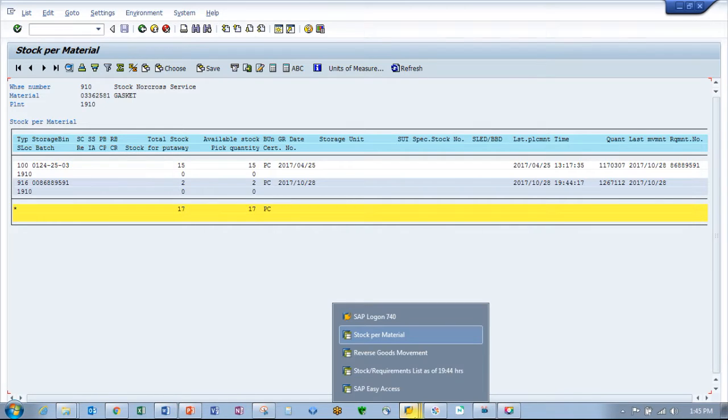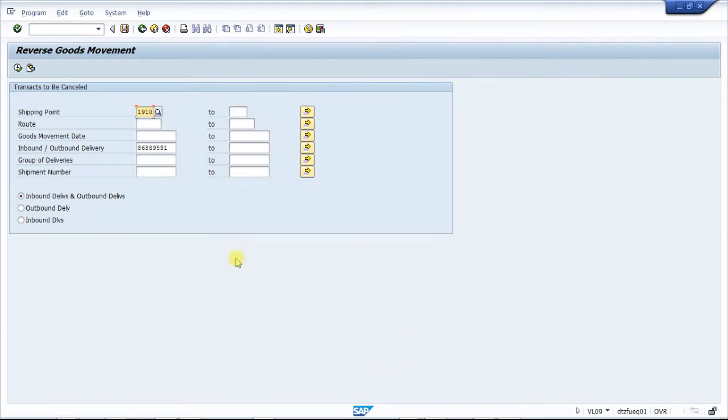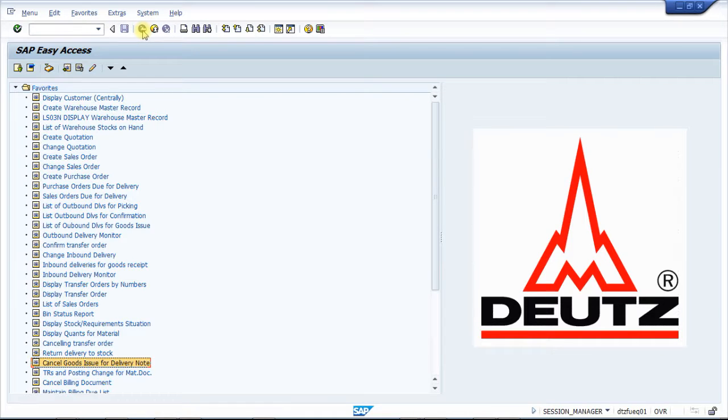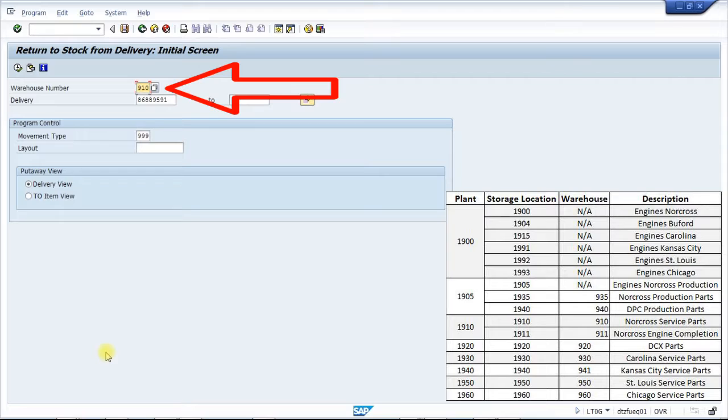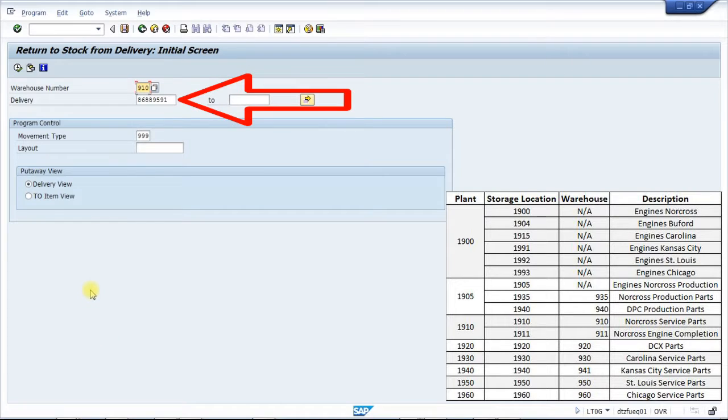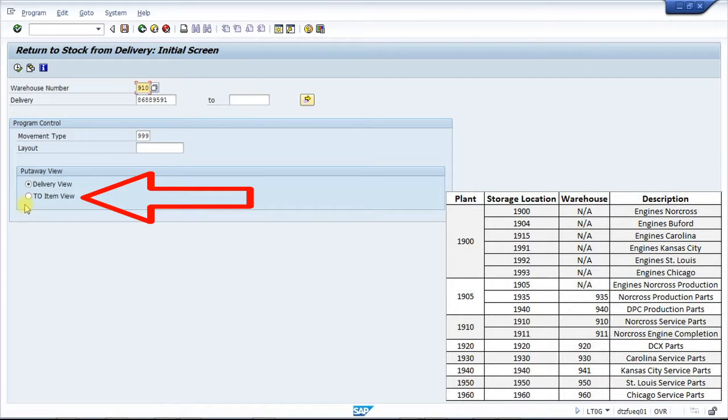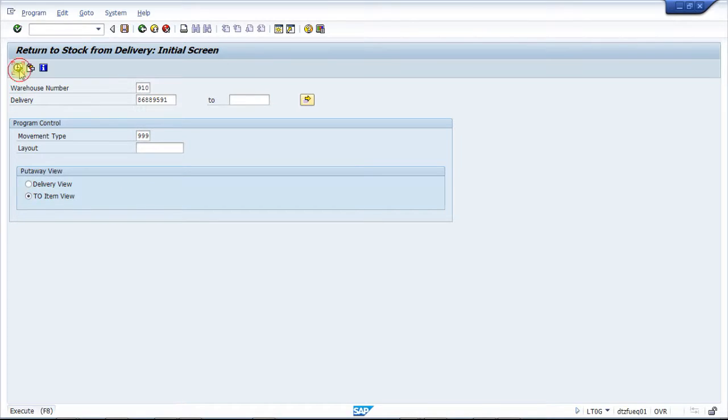In order to place the parts back into the warehouse bin location, you will need to return to the main SAP session screen and go to the following transaction to return a delivery to stock. Once you are in the transaction, enter in your warehouse number, enter in the outbound delivery number, and use the radio button to select TO item view, then single-click on the green Execute checkmark at the top left of the screen.